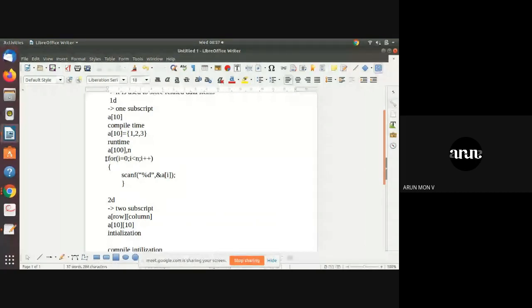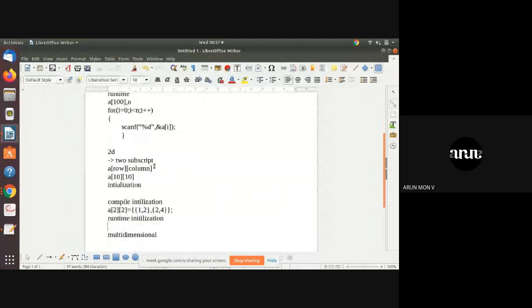Okay. Then we need to see runtime initialization in a two-dimensional array. In a two-dimensional array, we know that there are two subscripts, so we need to use two for loops. Okay, we need two for loops because there are two subscripts, right? So I set it the same, like a of 100, 100. So by default, we can store 100 rows and 100 columns, right?